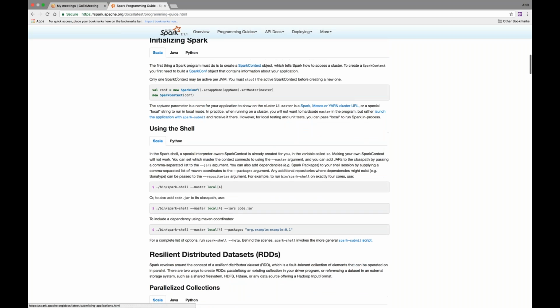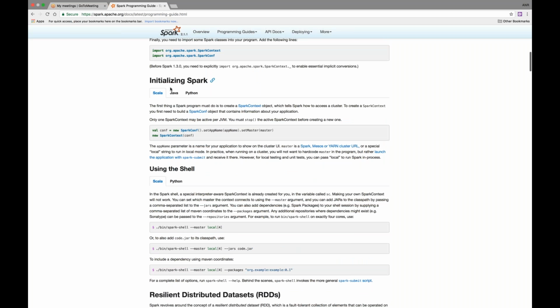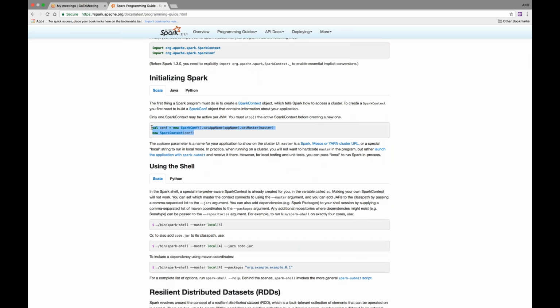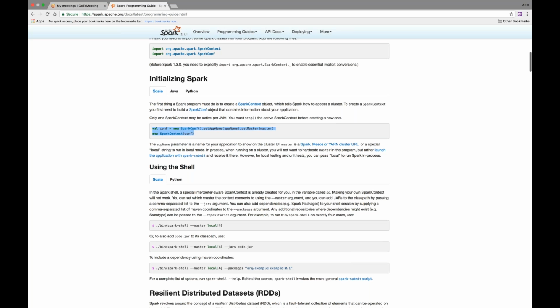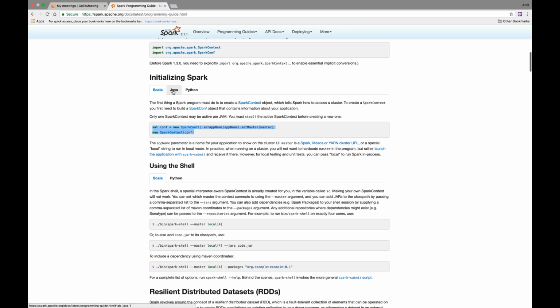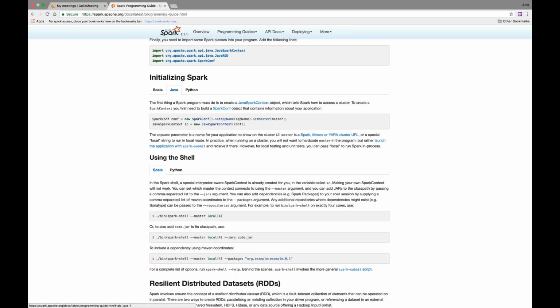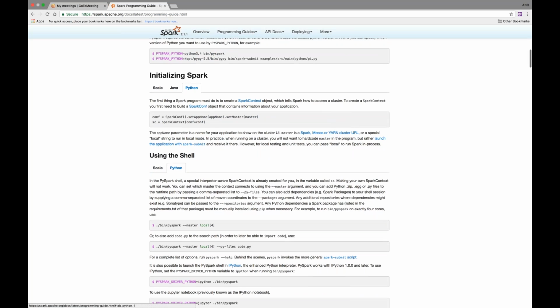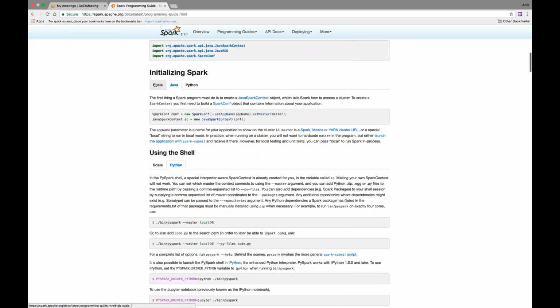Now, initializing Spark. To initialize Spark with Scala, you need to define a variable and you have to initialize the values in that variable and then start Spark context. This initialization of variable is for Scala, this is for Java, this is for Python. Do you see the difference? You will get it slowly.